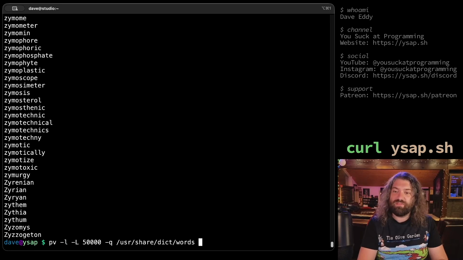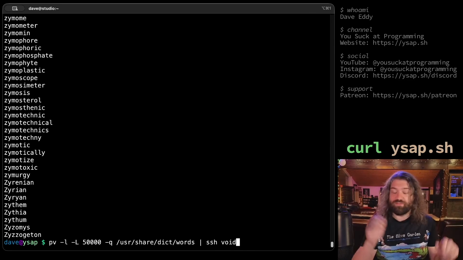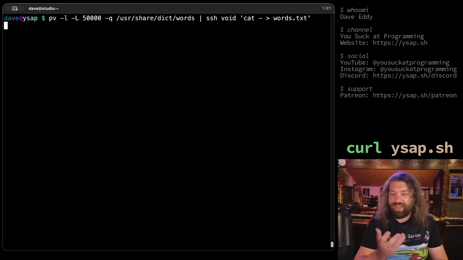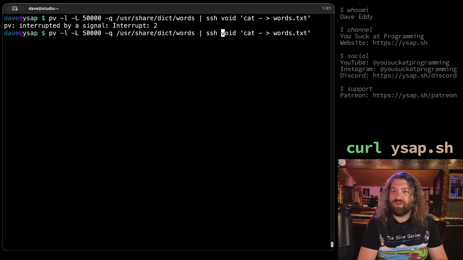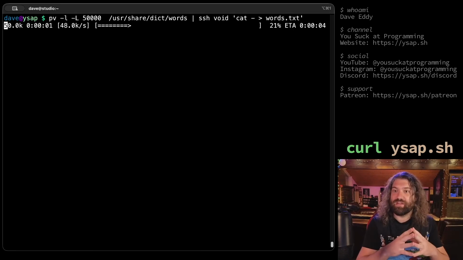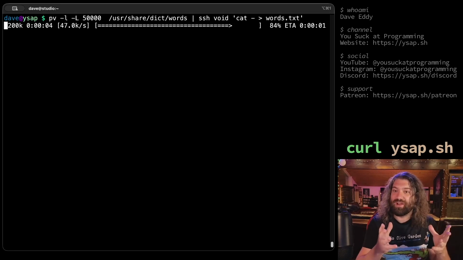So now we have this PV command. We could pipe that to ssh void, which is the name of a system I have. You would just put your system name here, and then we could write it to cat, read in from standard in, redirect to words.txt. And if you run this, it will work, but we have the -q flag because it's quiet. Let's go ahead and get rid of that -q flag and look at what happens here. We have a progress bar.